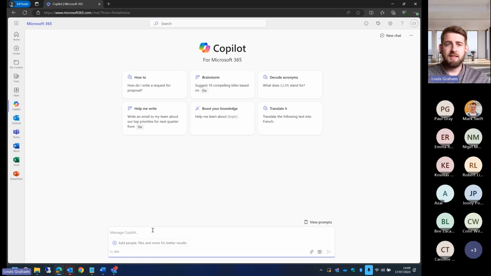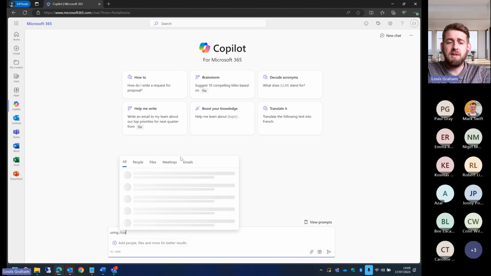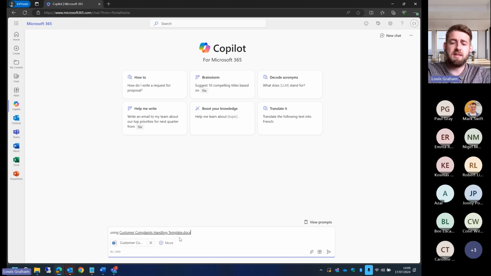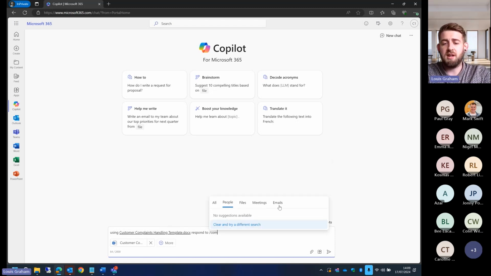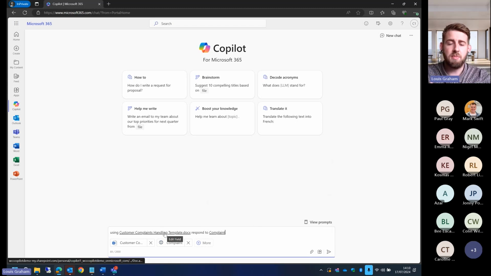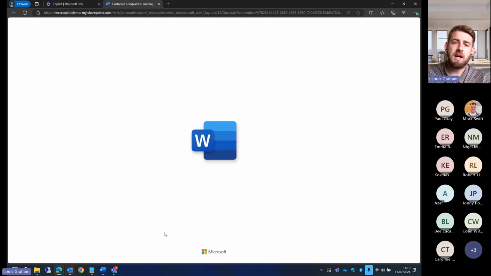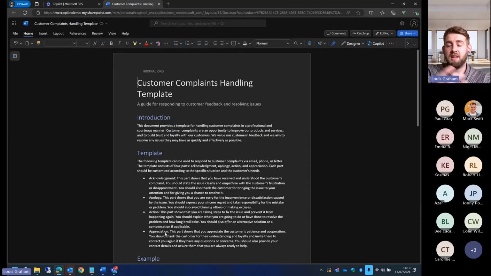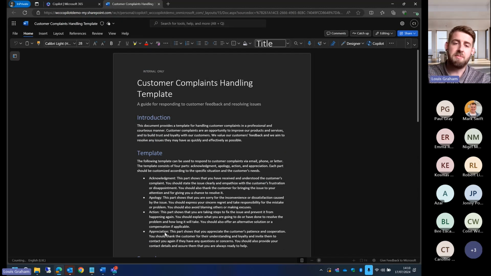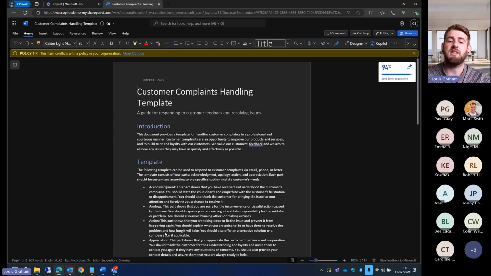So again, use your imagination here, but what I'm going to do is I'm going to say using a customer complaints handling template. So here we have a customer complaints handling template, respond to this complaint that we've received within the business. Now, this could be anything. This could be, like I said, financial data. This could be a company update that you want to send to everyone within the company. Within the customer handling template, it is what it says on the tin. It is a template, but I've got the context so the AI can understand.